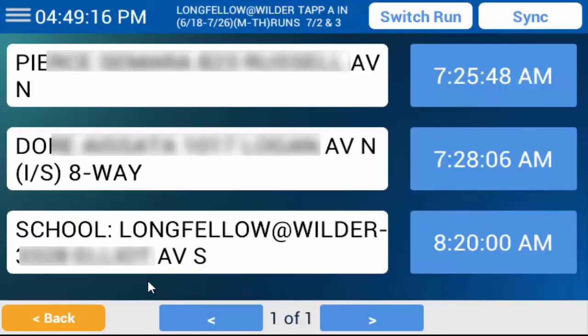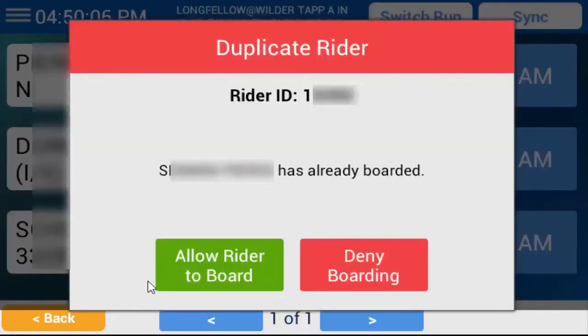If a student ID card is scanned twice at the same bus stop, after a configurable number of seconds, so that just a doubled scan by the same student isn't being flagged, the Duplicate Rider dialog box will appear. This has the same two first options as the Unknown Rider dialog box. Tap whichever one you need to, according to your district's rules.